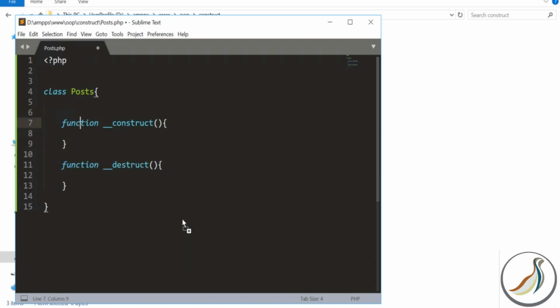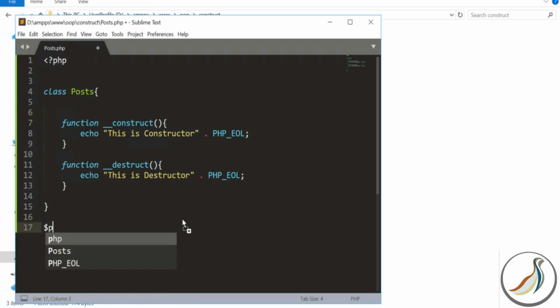Okay, so these two underscores are important. This is where it indicates a magic method. Okay, so let's execute this.